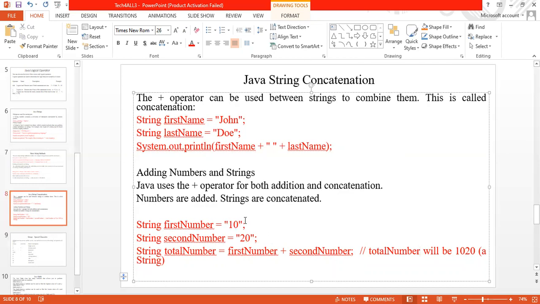But if I remove this quote, it will give me 30. If I remove the quote, I have to change my data type. That means I have to change this data type to an int, and this one will be 10, not having the quote, and this one will also be 20. Then we can add them together. But if I do it otherwise, this will return an error.